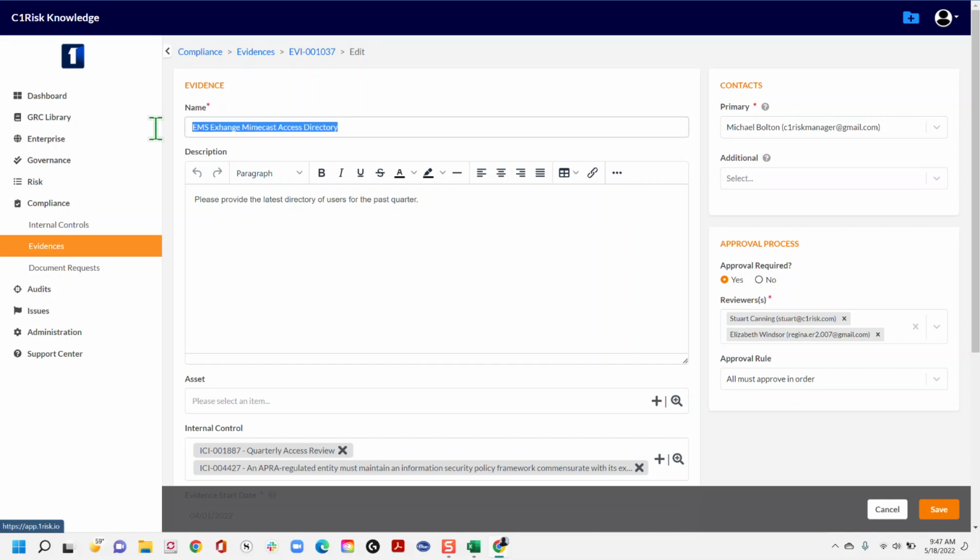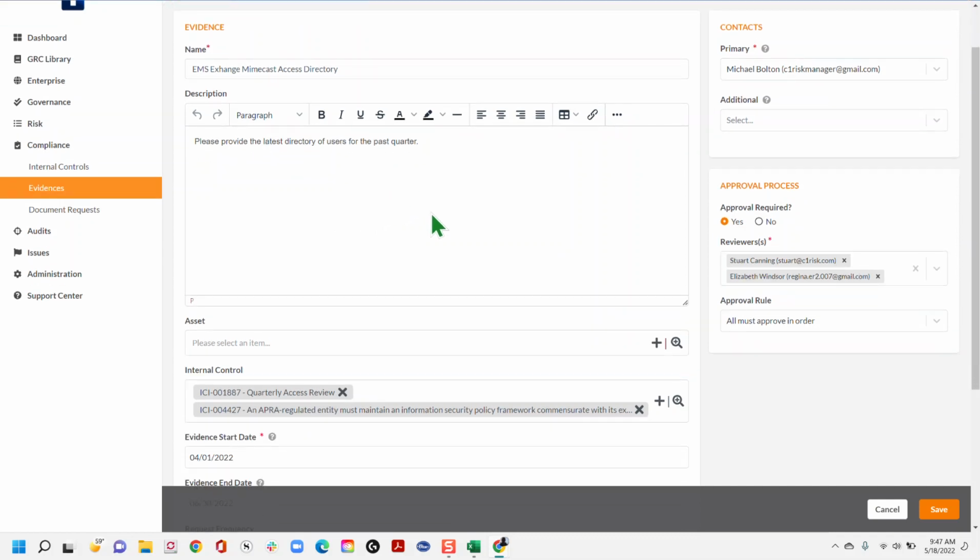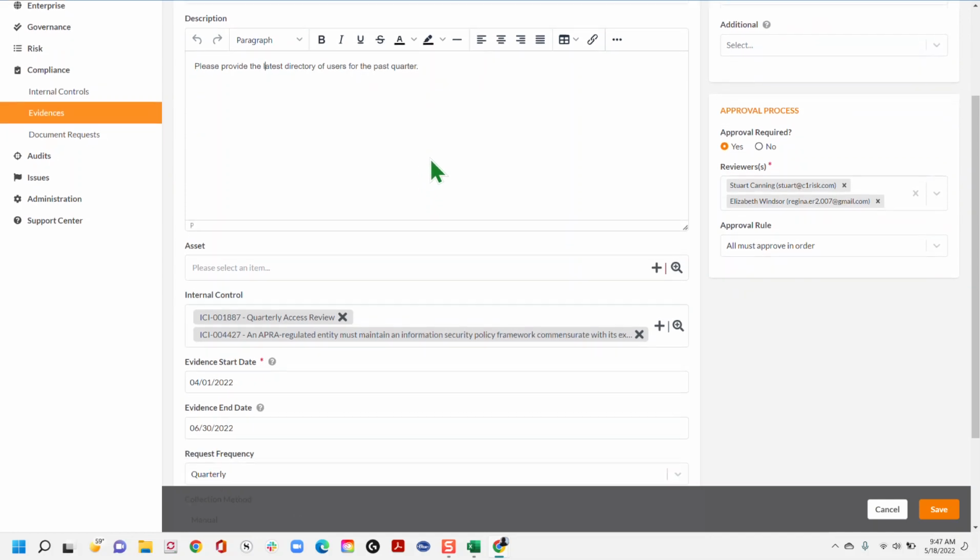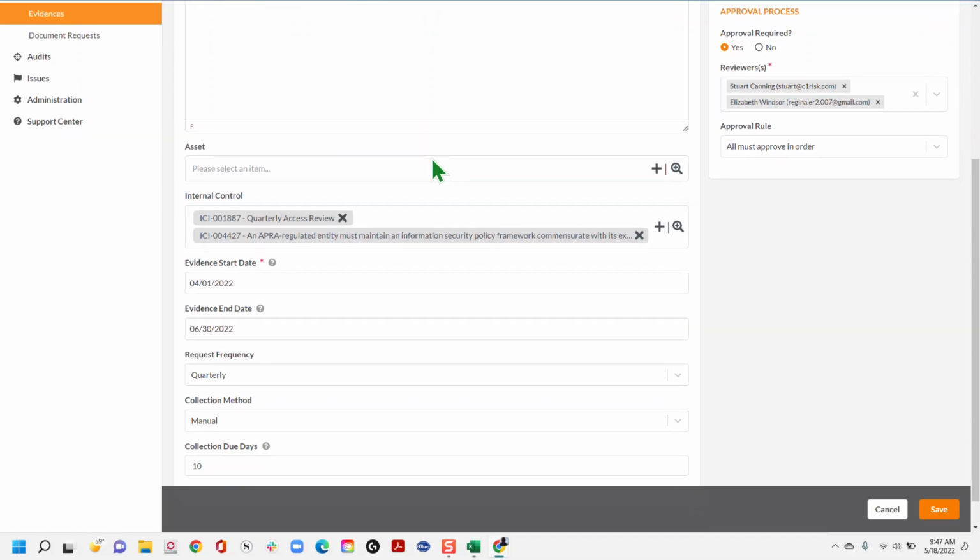And so obviously we want to describe the evidence that we're going to collect. So in this case, we're doing quarterly access review for the Mimecast exchange. And as you can see here, this description is what we want. And we want this to be detailed enough that it will provide enough information for the person that we're sending this request to be able to provide the correct evidence. So this is not so detailed, but we could make this much more detailed if we wanted it to be. And again, this is something that the evidence owner is going to read, and this is what's going to guide them to upload evidence.